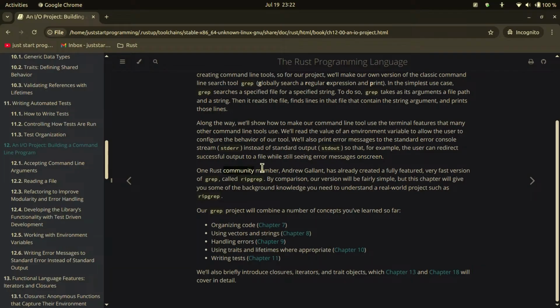One Rust community member, Andrew Gallant, has already created a fully featured, very fast version of grep called ripgrep. By comparison, our version will be fairly simple, but this chapter will give you some of the background knowledge you need to understand a real-world project such as ripgrep.